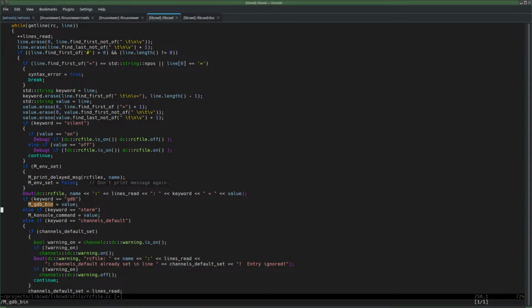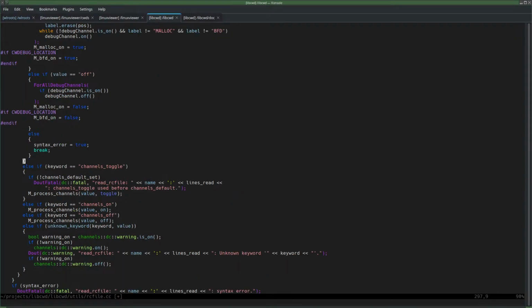Same for xterm. It's either set or not, and if it's set again in the second one, it's overridden because there's only one file. Channels default. Okay, that might be more complicated. Do we have any other thing to look at? Channels toggle. Channels on and channels off. Unknown keywords.